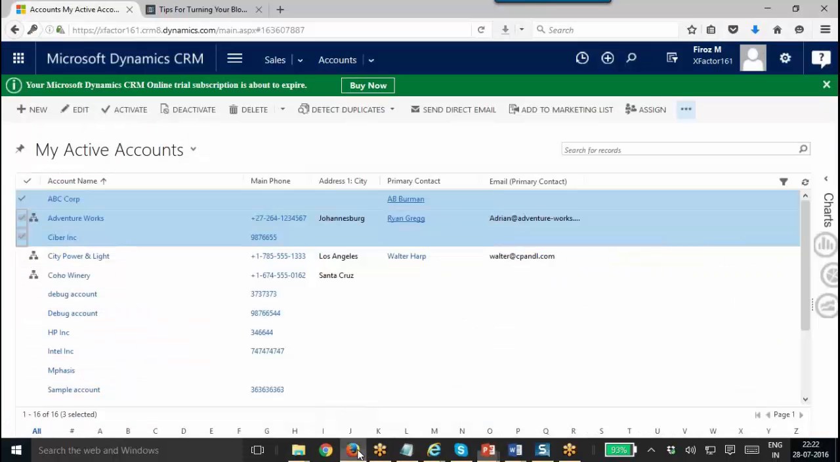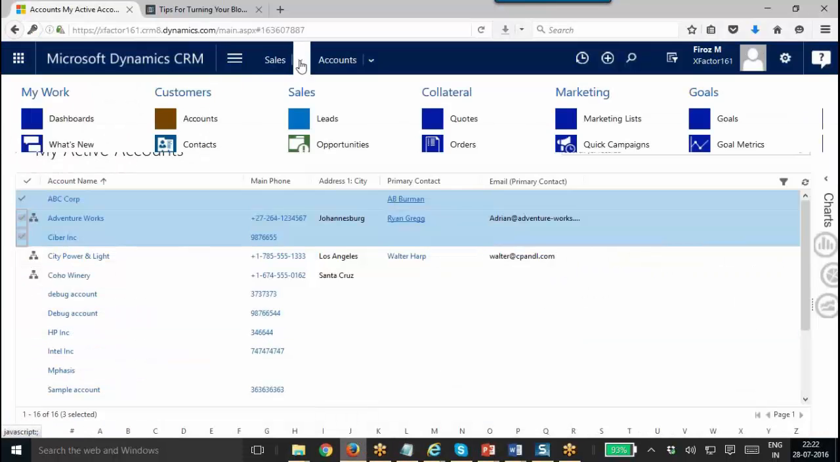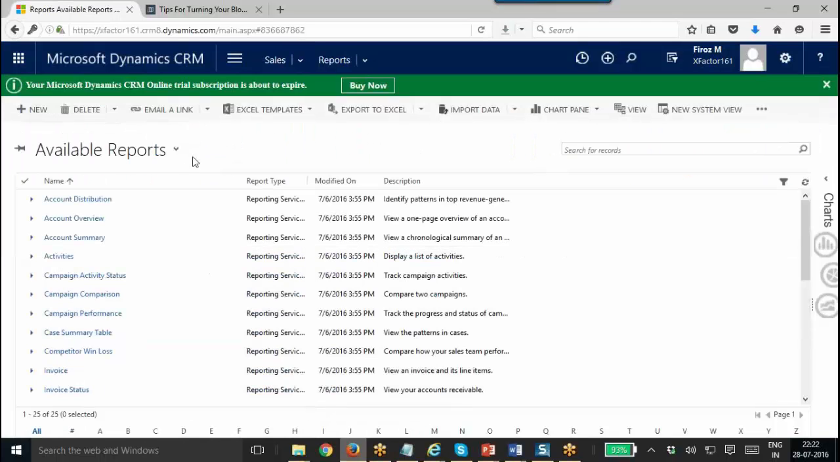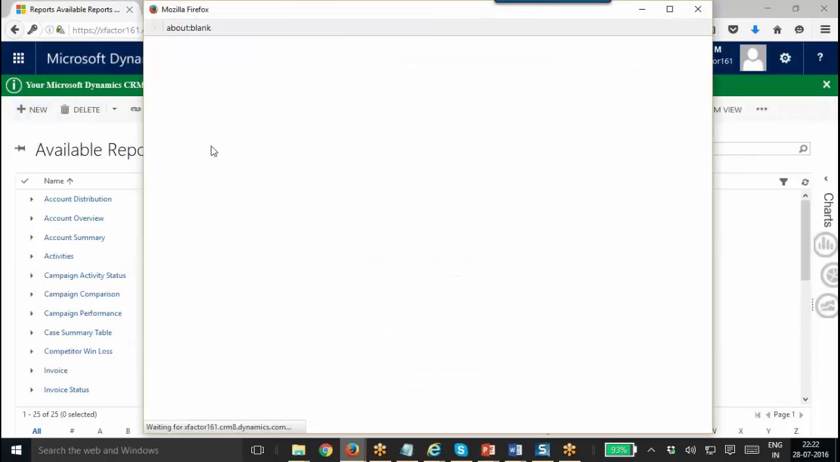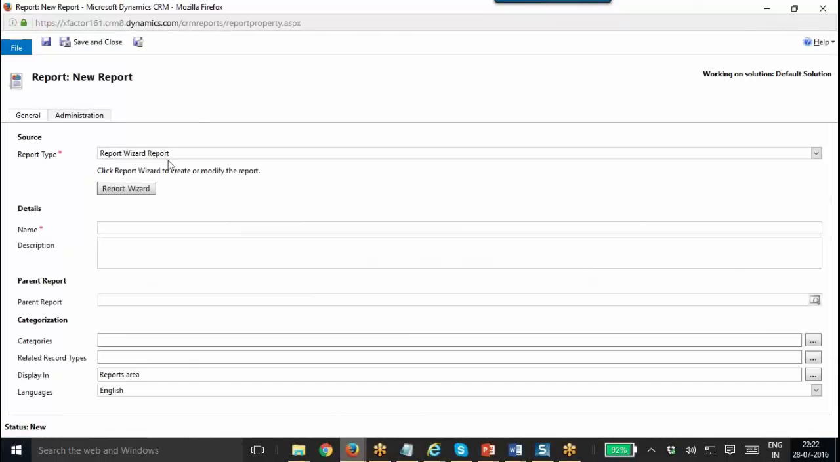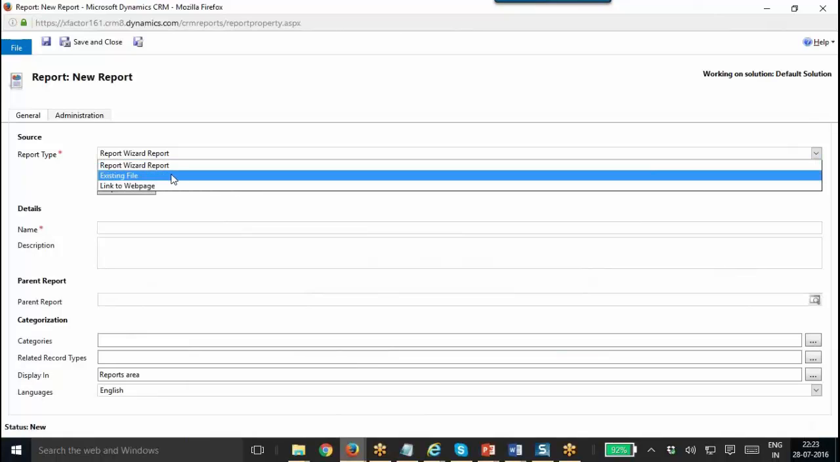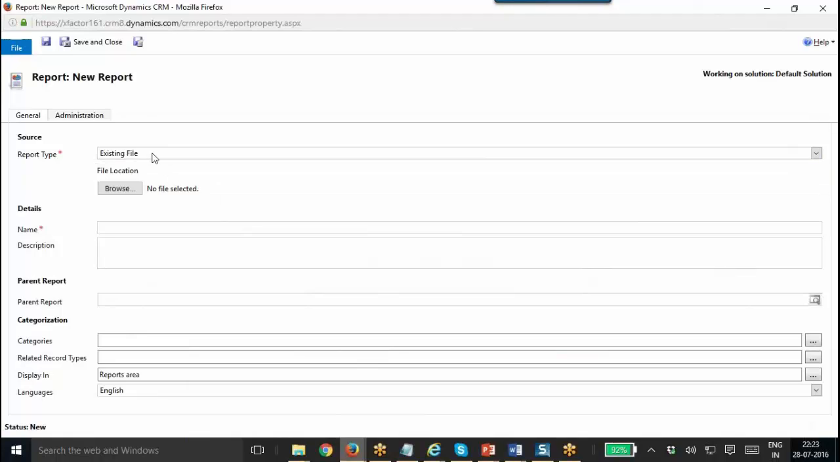First of all, we'll go to our report wizard. We'll navigate to sales reports, then we'll click on plus new. There you need to mention the report type. It should be report wizard report if you are creating a report using the report wizard. Otherwise you need to mention an existing file. That means if you have already created a report using SSRS in Visual Studio, then you will have the RDL file ready. You can browse that RDL file and deploy it here. We will see that next.